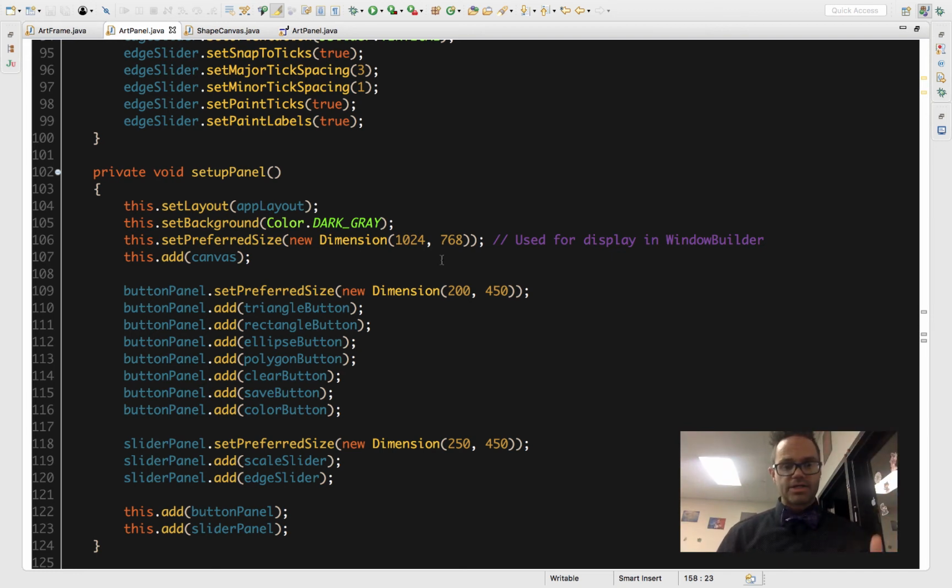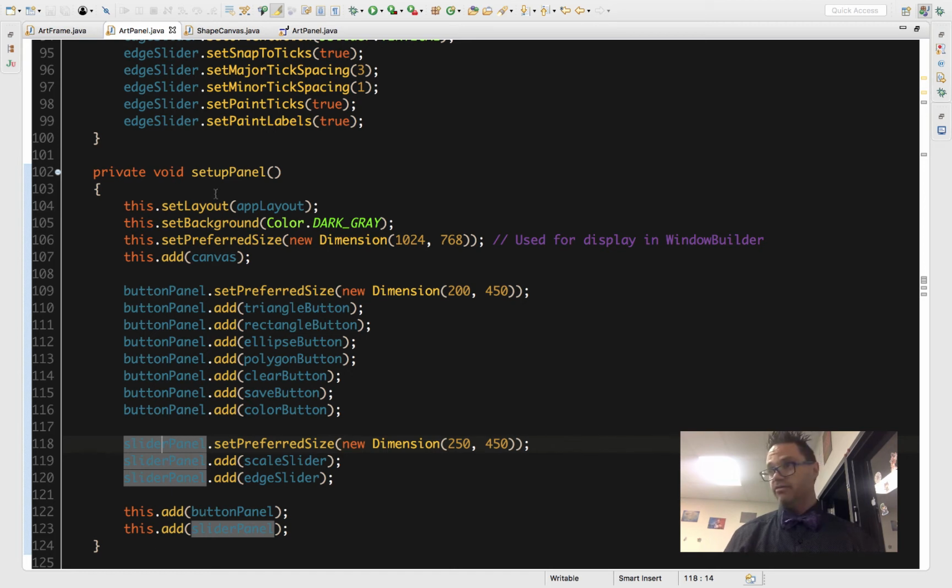Oh, cool. Same thing with my slider panel. But because I did not put that one into a grid layout, I'm just going to use the flow layout by default because that's the default layout of everything. So just go plop, plop, plop, plop. And right now there's only two, so it just goes plop, plop. And that makes it work really nice. And I added those two sliders in. And then because I added the scale slider and the edge slider to the slider panel, I only add the slider panel to the panel itself.